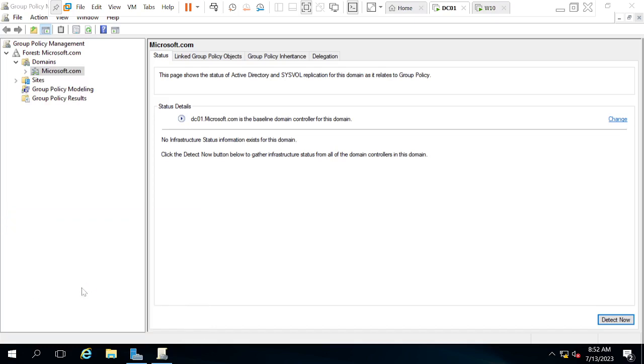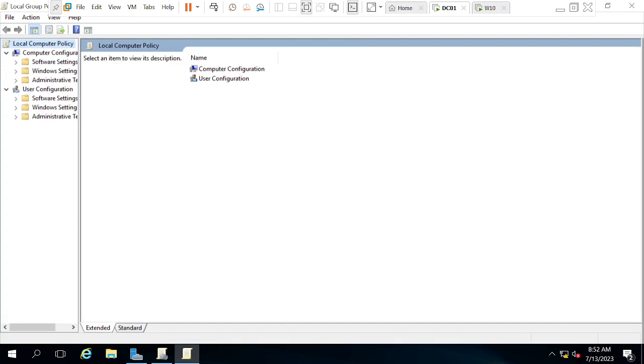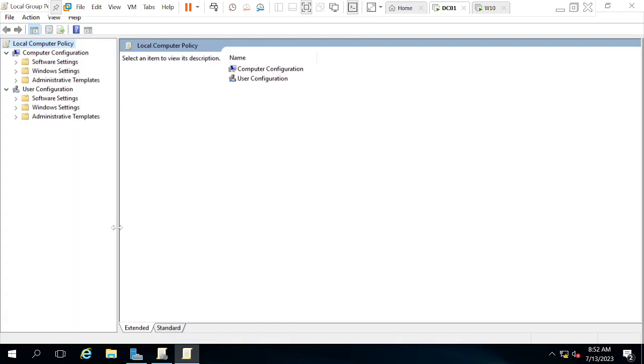gpedit.msc. If I open that in the domain controller itself, when I open that command, it says it is local computer policy, because this is a local policy that is applicable only for that computer. But the one I was applying was the domain policy.